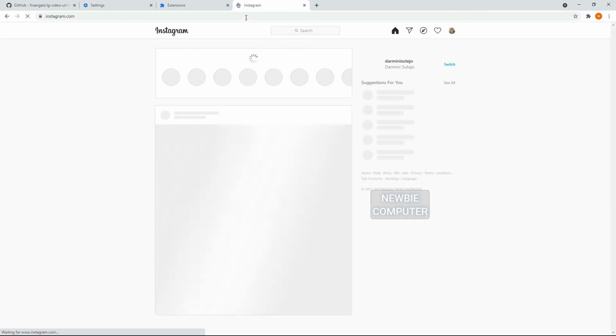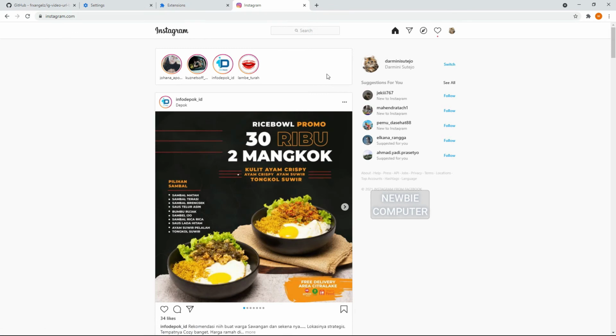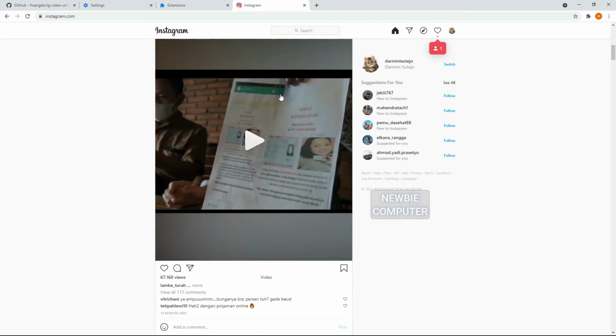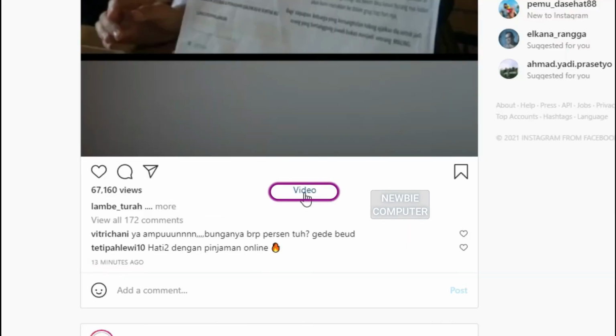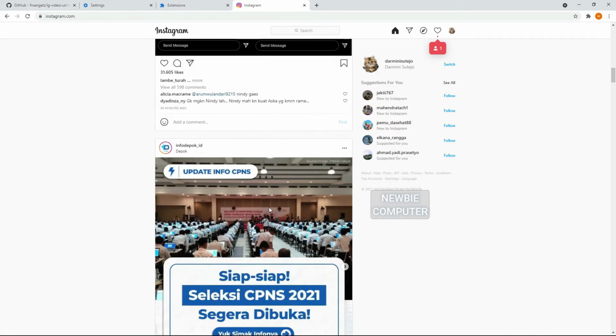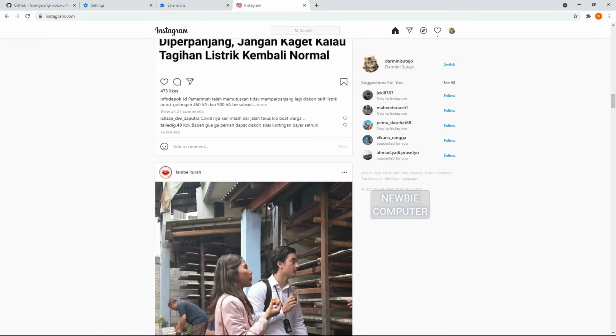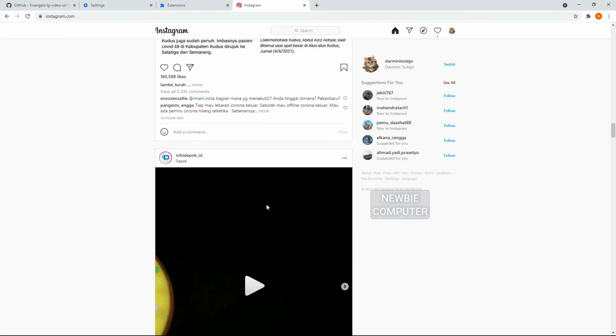Now go to the Instagram page and reload the page to make sure the extension is loaded properly. You see there will be an additional video button under each video item. Scroll to display other videos, and wait a few seconds for the video button to appear.